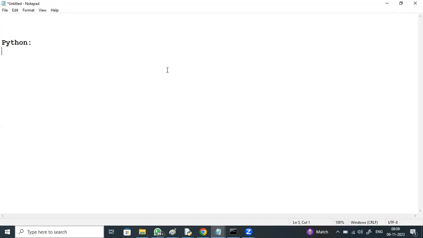It has got multi-programming features. Python is an interpreted language. Line by line execution we are going to see for Python. Because of these multi-programming features, we call Python a hybrid language.